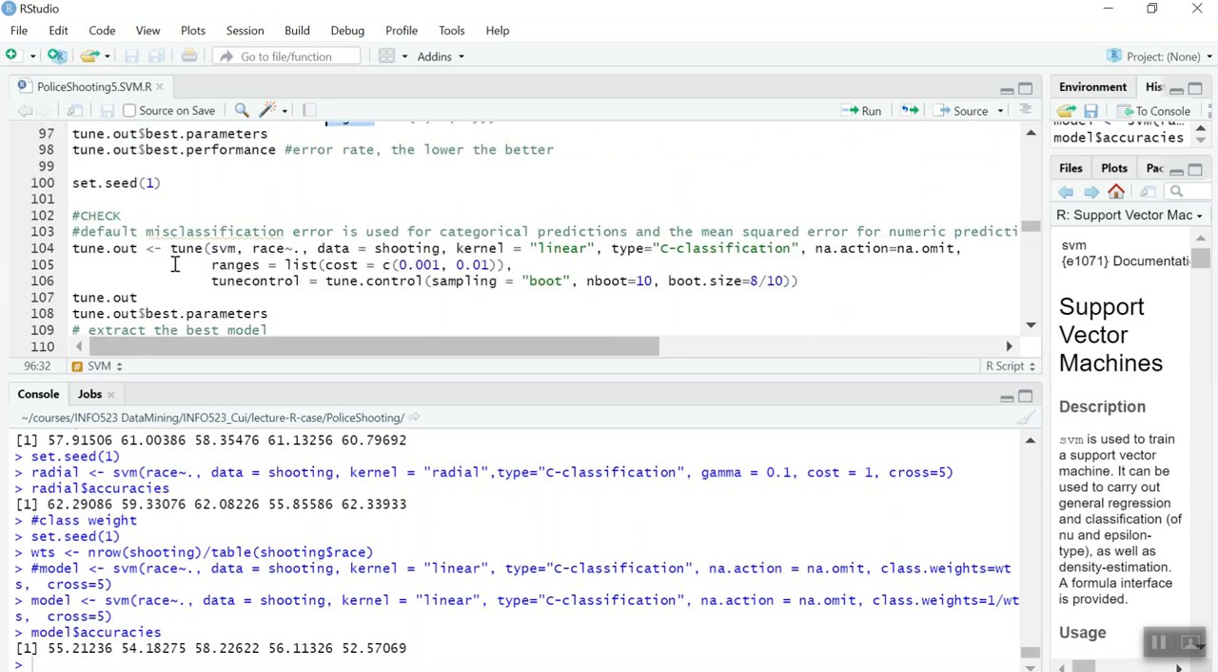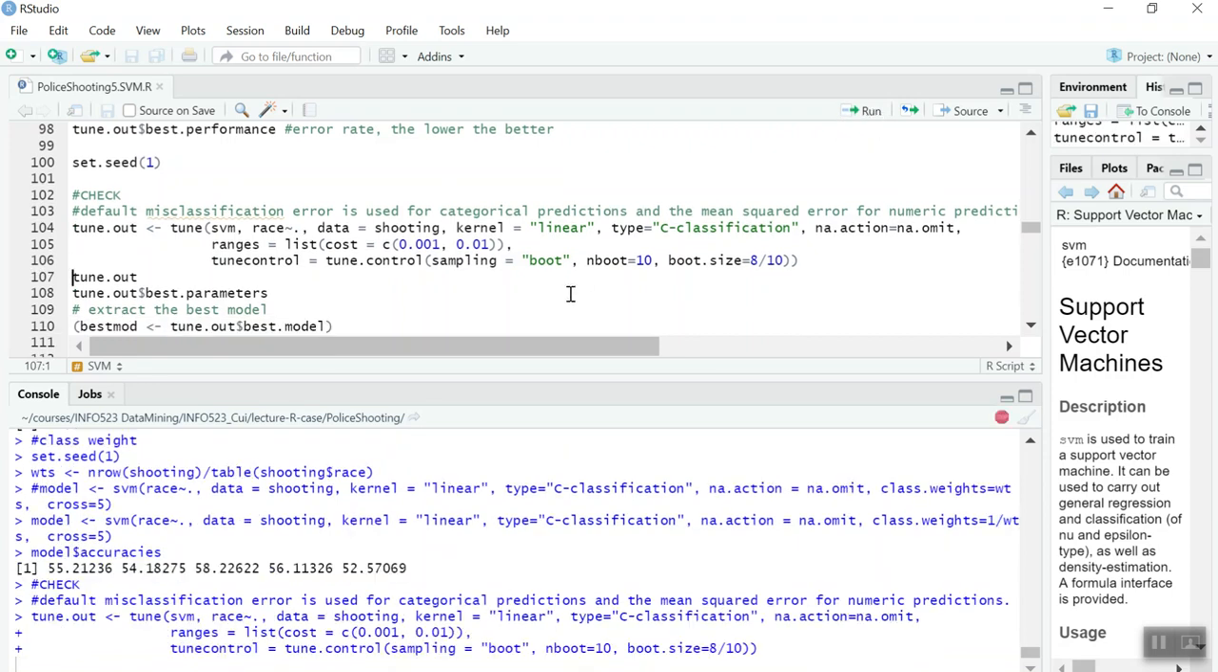So let's see. I have a simpler example. Let me first start to run it, and then I'll explain what I'm doing here. Here I'm trying to find the best combination for a linear kernel. And here is my tune control.